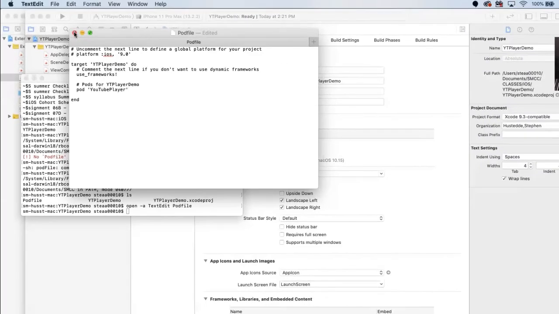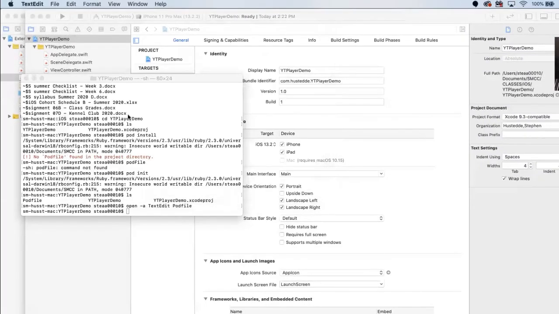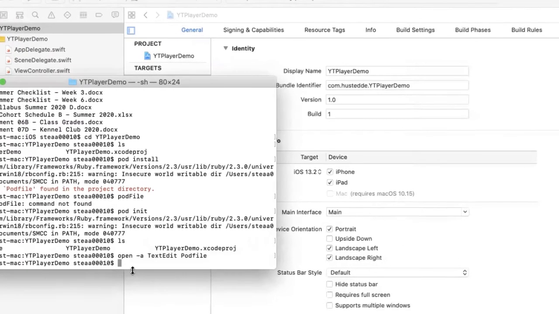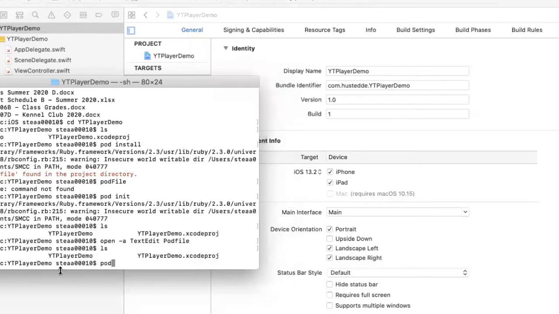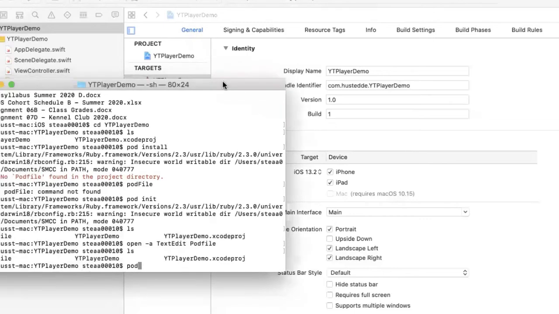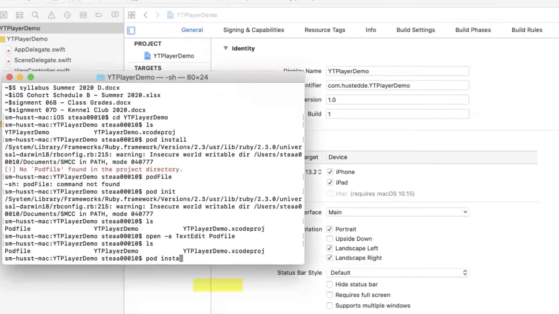I'm just going to close that file. No longer need it. We'll save it automatically. Now I'm going to come back to my terminal and type in ls. And then I'm going to type in pod. I guess I need to do that, but you can still see there's 3 files there. I'm going to type pod install.